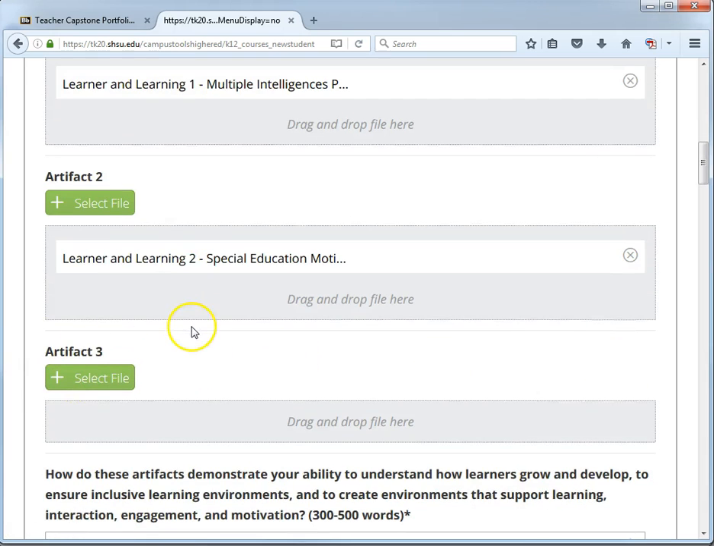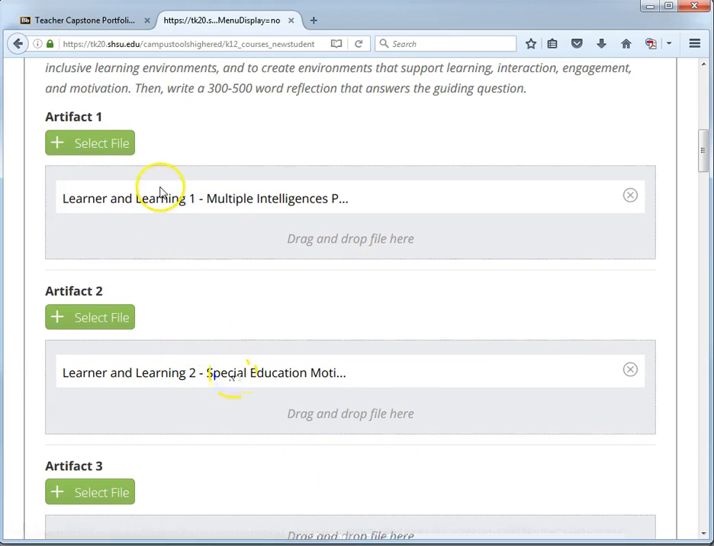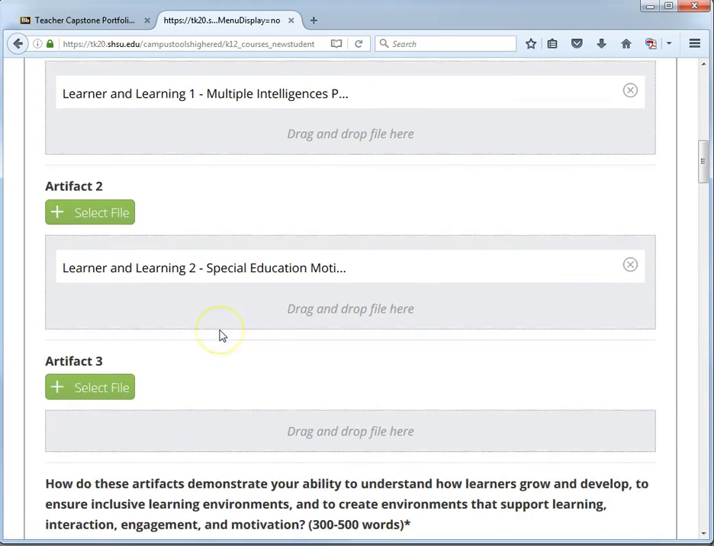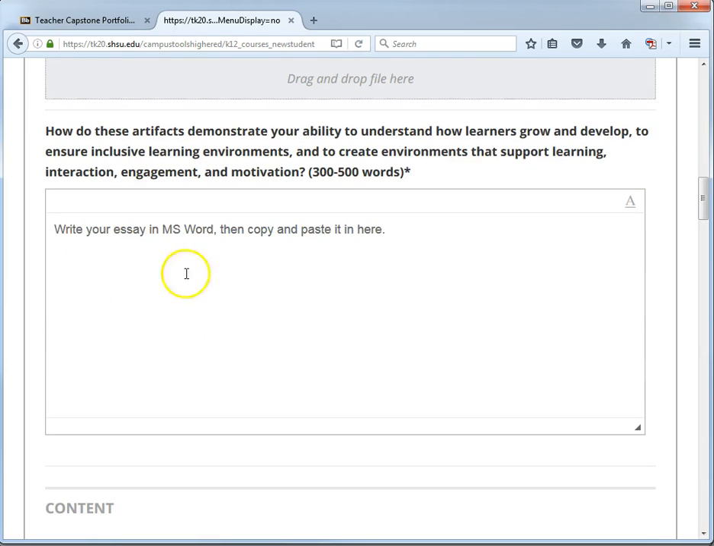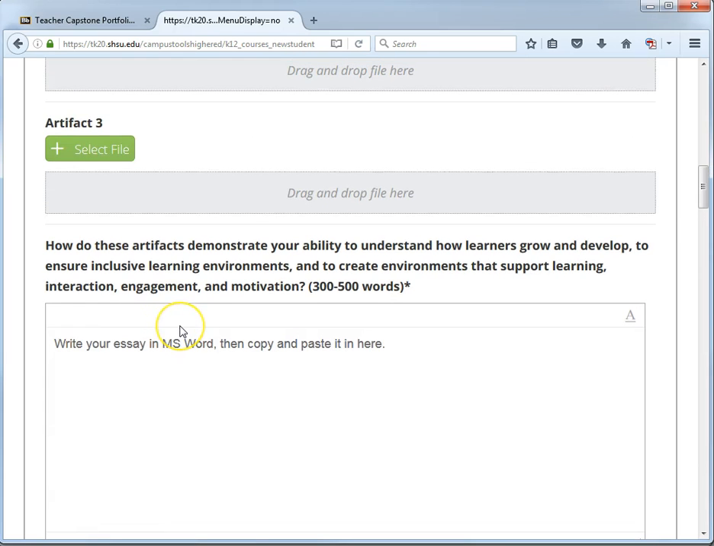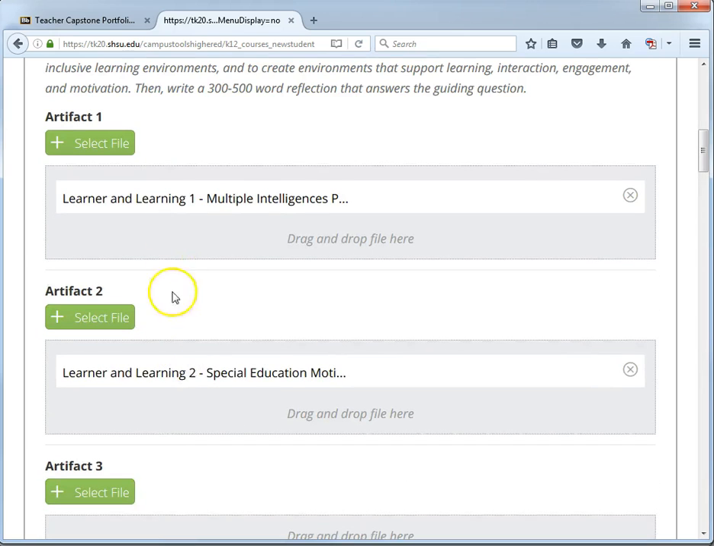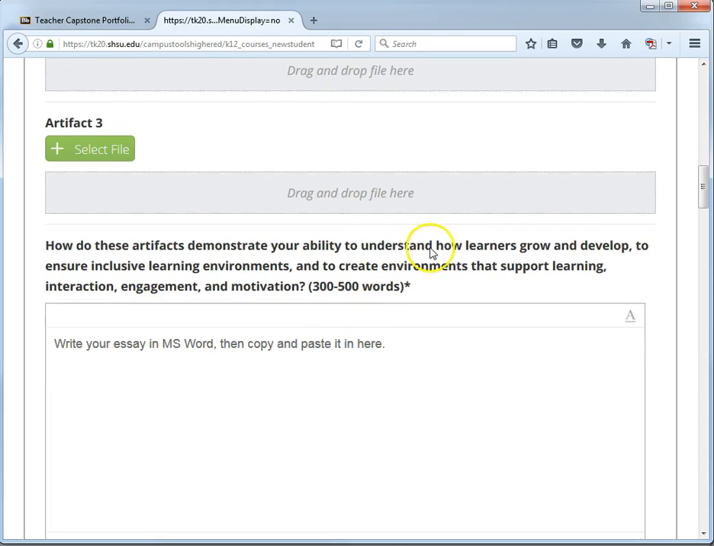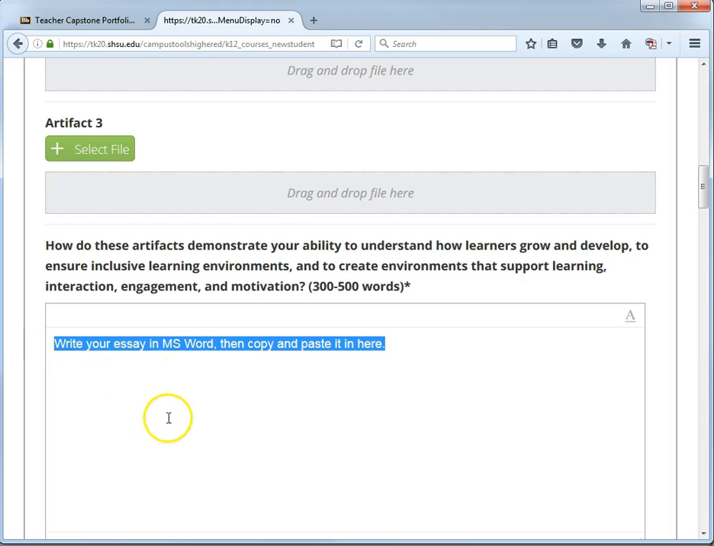And I've decided that that's enough. I don't need to have a third piece in here. These are the 2 files that I think exemplify my ability to understand how learners grow and develop, ensure inclusive learning environments, etc. And lastly, I need to put in my essay here that basically is going to tell the assessor, the faculty member who's going to look at this, why these, to me, demonstrate my ability to understand how learners grow and develop. So that's going to go in here in place of these words.